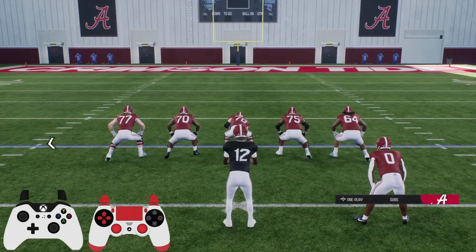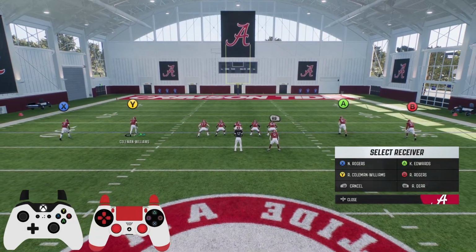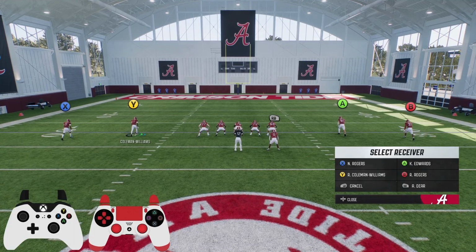Once you are lined up, press the R3 button to open the pre-play menu. Then press triangle on PlayStation or Y on Xbox to bring up all of your eligible receivers. Next, press the button for the receiver you want to adjust. This can be a wide receiver, tight end or running back depending on the play.